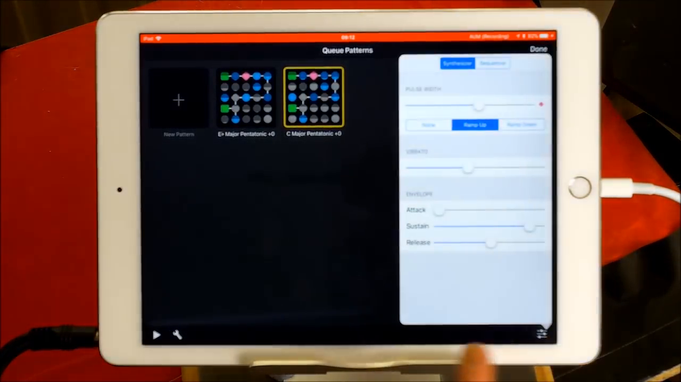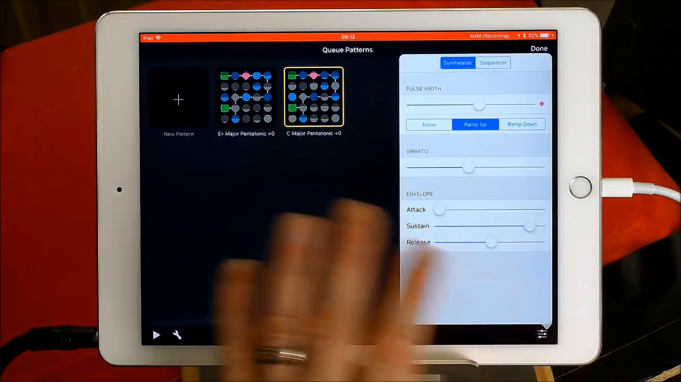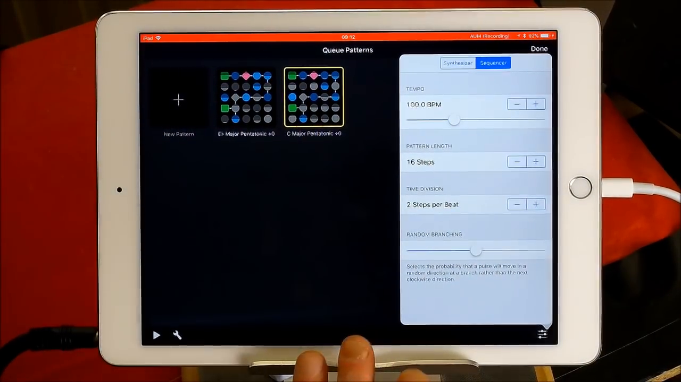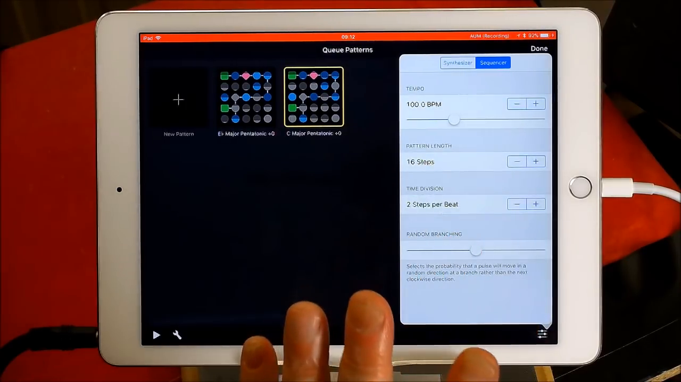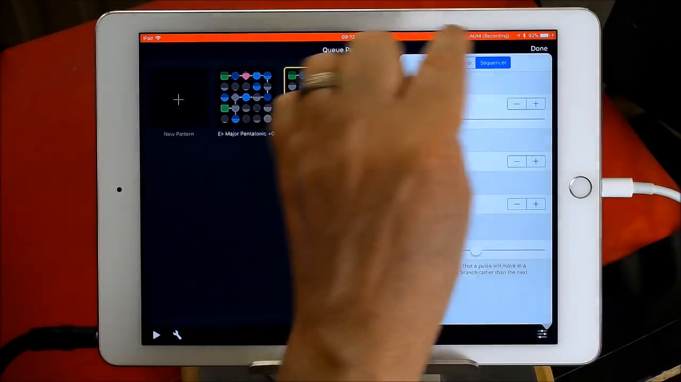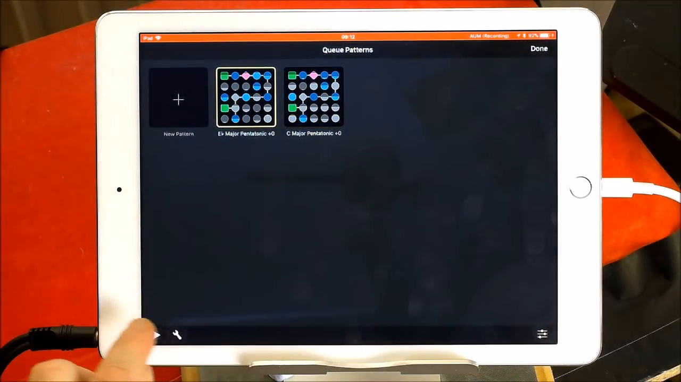These controls down here, okay, you've had a quick look at the synthesizer. That's for the internal synth. That has nothing to do with the Redshrike at all. The sequencer section, however, does have everything to do with how Grid Music plays your patterns. So we'll just close that for a second and start to play them, and then we'll mess with the sequences to see what it does.